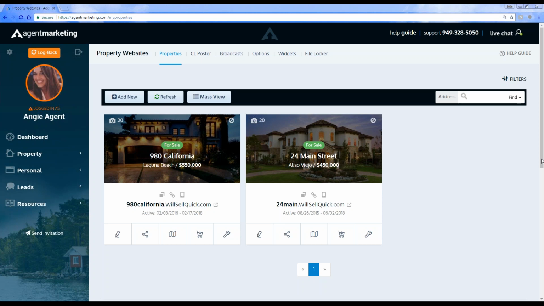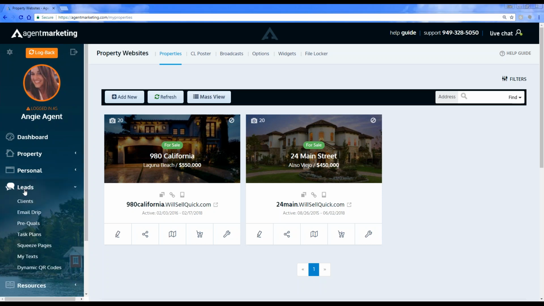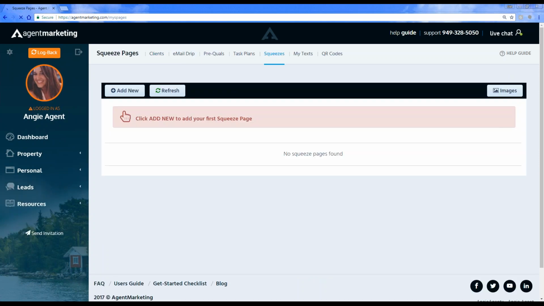We are going to be focusing on the squeeze pages. That's something that we have that's brand new. Well, not brand new, but our templates are brand new. When you go to your leads tab over here to the left-hand side, you're going to go down to squeeze pages. Now, for those of you who aren't sure what a squeeze page is, it's a landing page. It's a lead capture page that consumers can go and fill out their information.